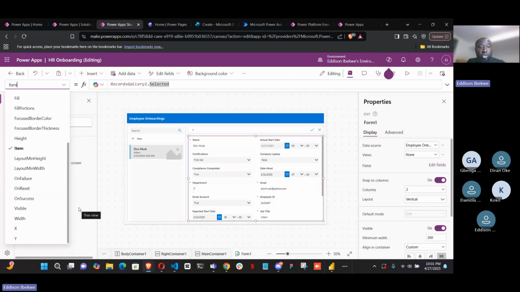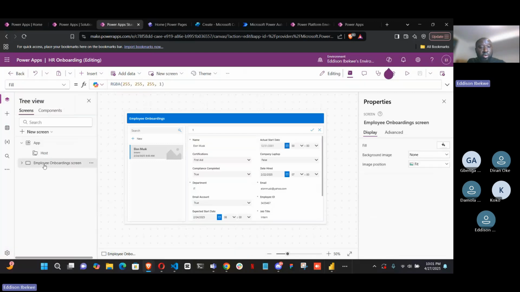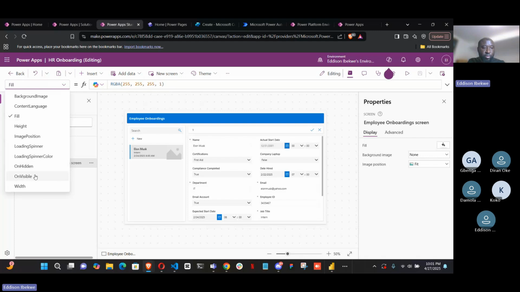Oh, sorry, I selected just the form. See, on visible is just trying to tell you, whenever this screen is on display, what do I do? Where can you use this? You can use it when you have calculations or a lot of manipulation on your screen and you want that to load only when the screen is open.